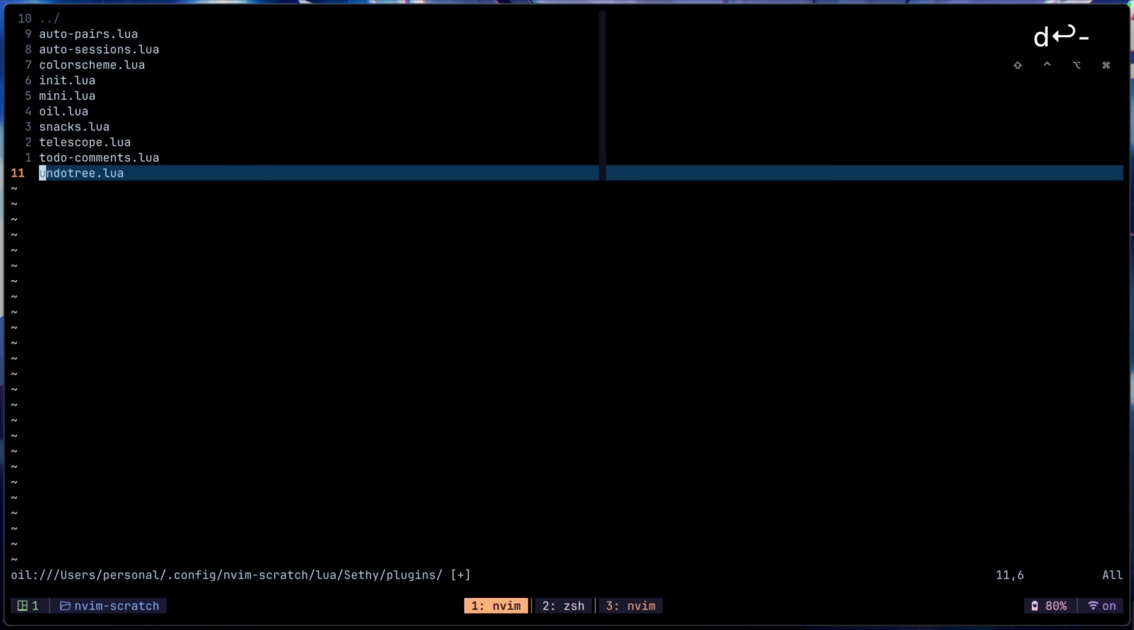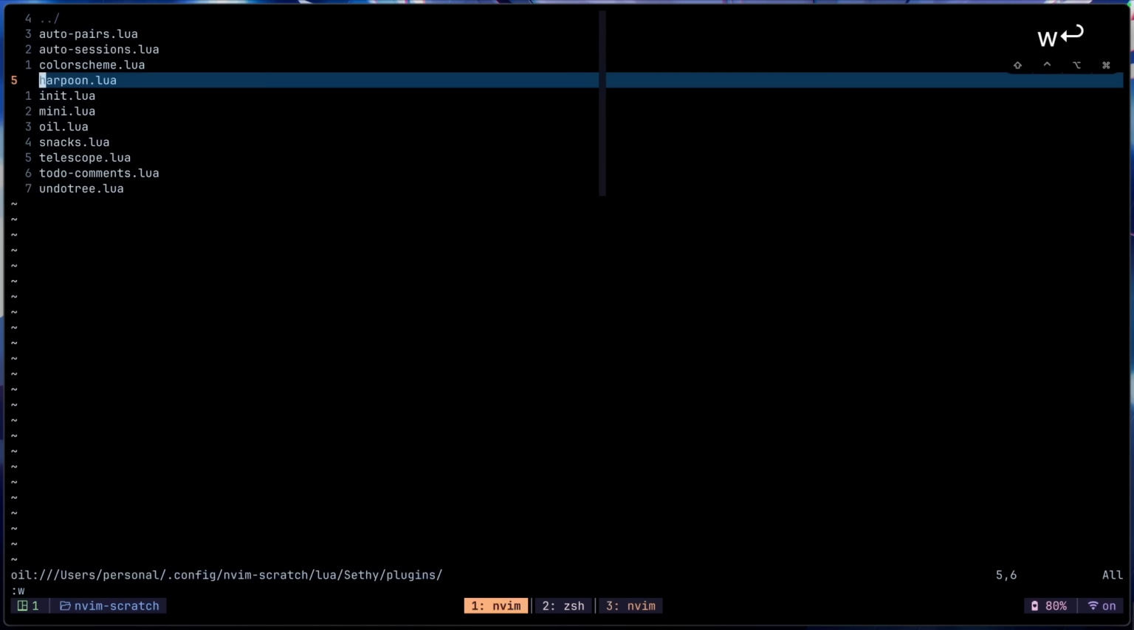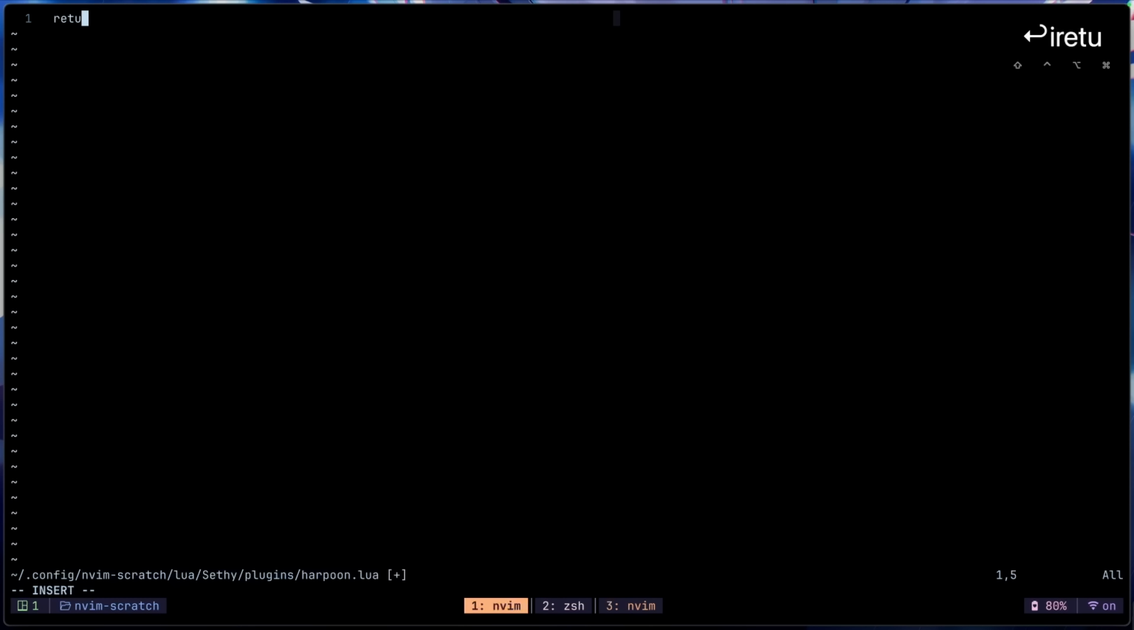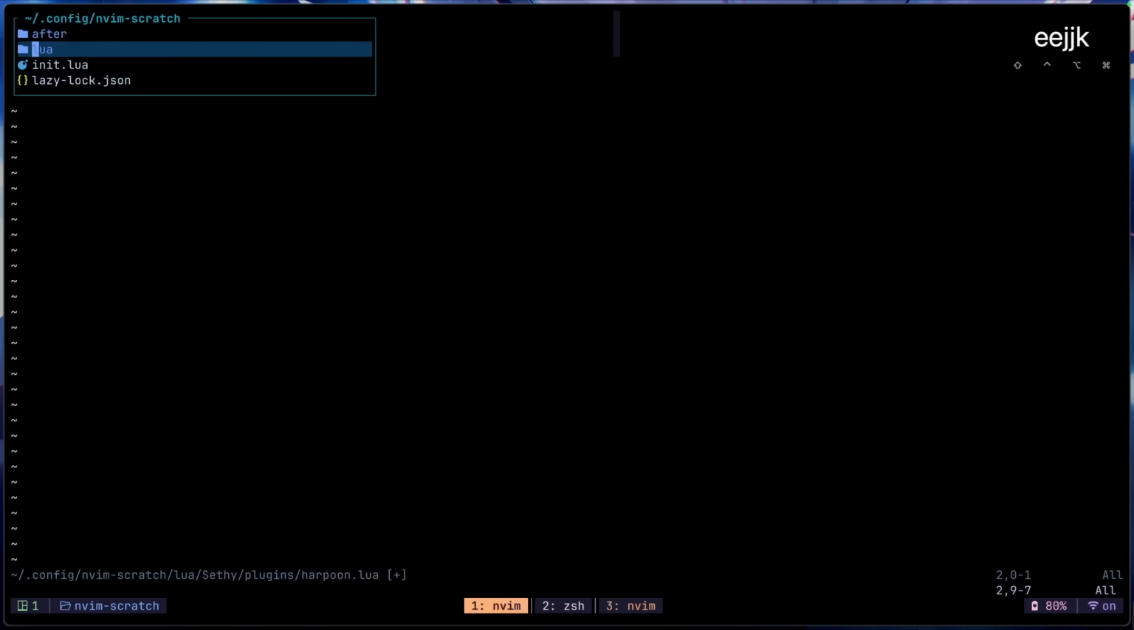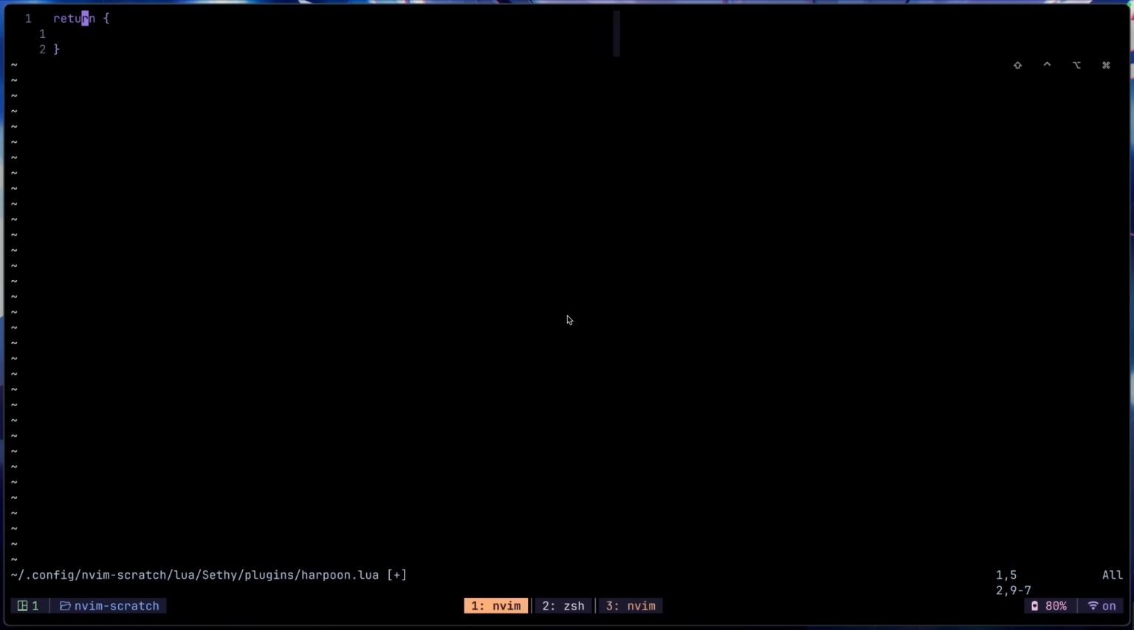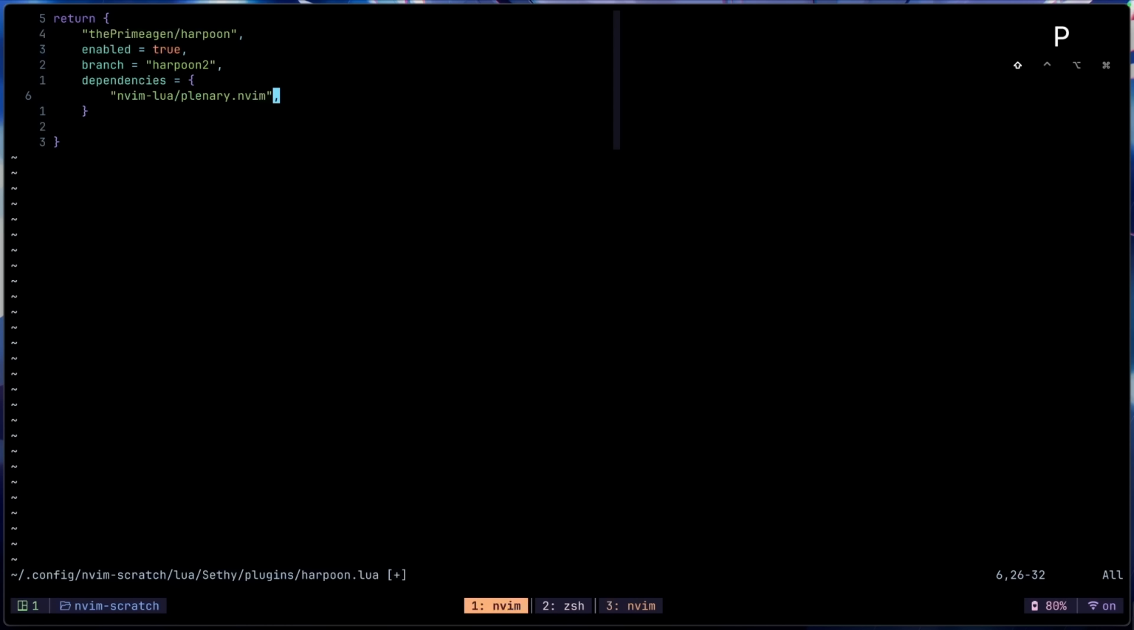The next plugin I'm going to add is Harpoon. This allows for quicker file navigation and jumping between projects instead of always having to use a file explorer. So we're going to call this plugin and then enable equals true. You can turn this to false if you somehow want to disable this plugin. And we're going to add a branch. And then for the dependencies, again, the first one we have is Plenary. And I think that's all we need.